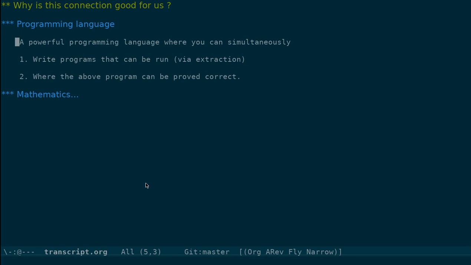It doubles up both as an implementation language for the exciting software that you want to write, a compiler or whatever. It also acts as a way to prove the correctness of the software that you want to write. So writing such programs is called writing certified programs. Certified in the sense that the programs come with a proof of correctness.